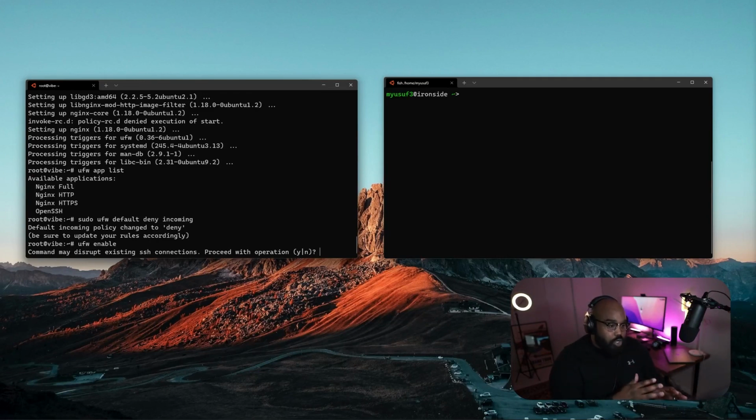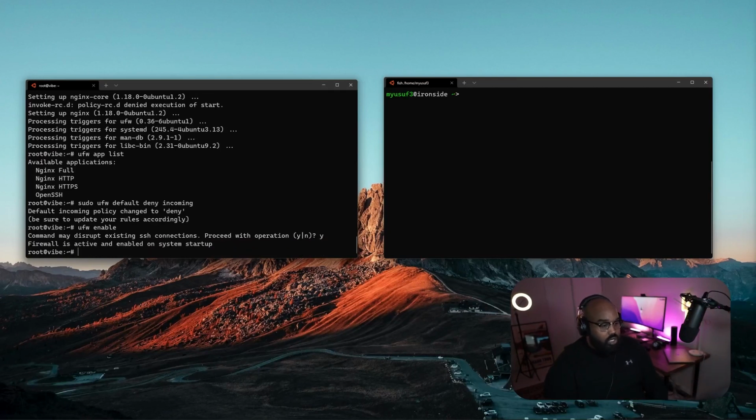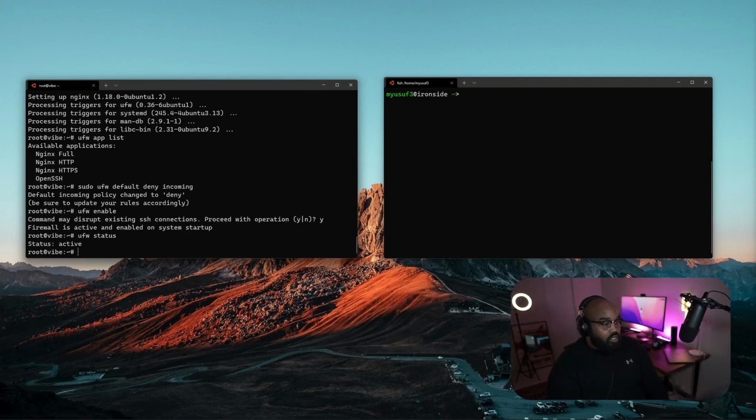So I've never seen this burn me before, but you've got to be very careful in services where you don't have VNC access, or some other way to get to the terminal without doing SSH. But in this case, we're okay. So I'm going to say yes. And as you can see, we've enabled the firewall and it's active. If we run ufw status, you'll see that it's active.